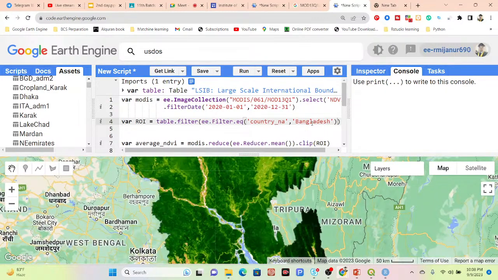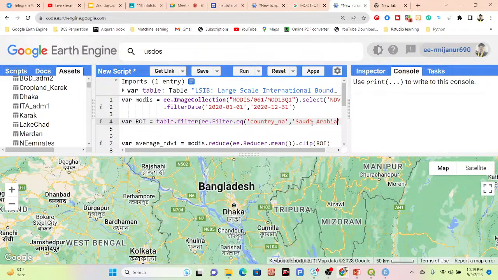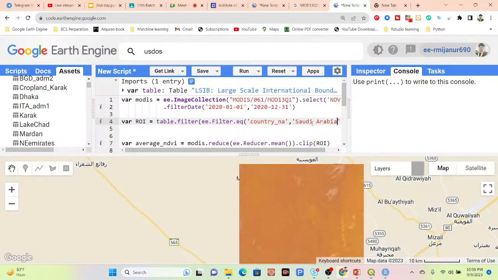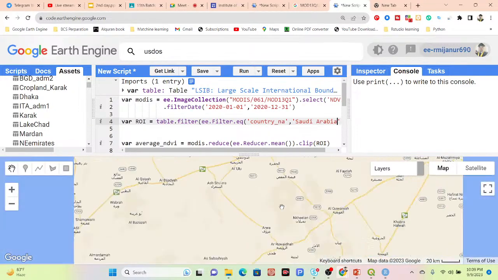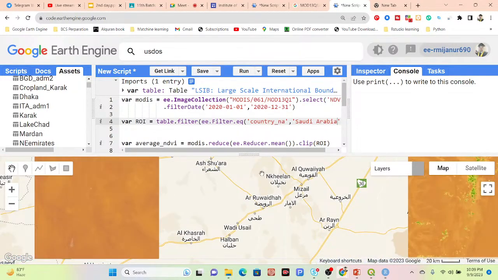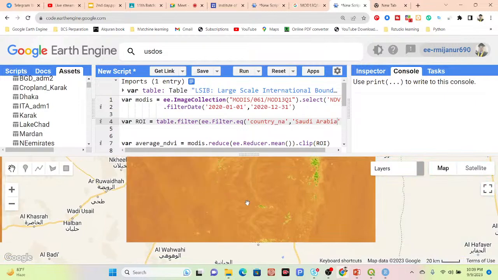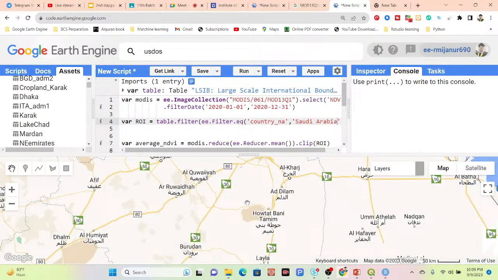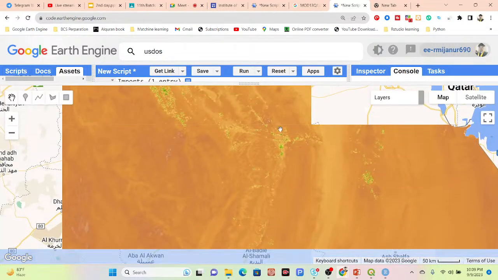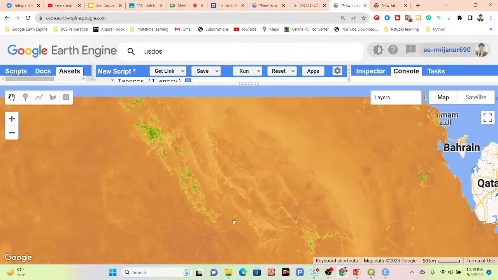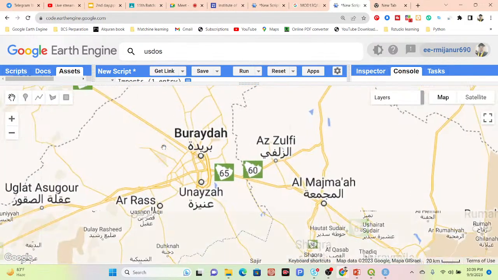As well as, suppose I choose the result for Saudi Arabia. Click run. This time I can get the result for Saudi Arabia. You can see very little vegetation. We can find some, which is cropland.